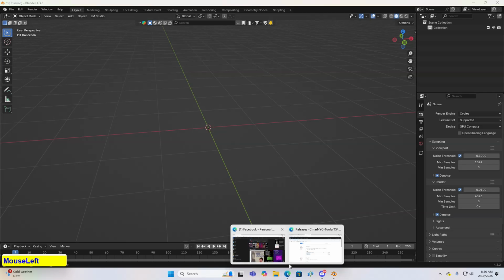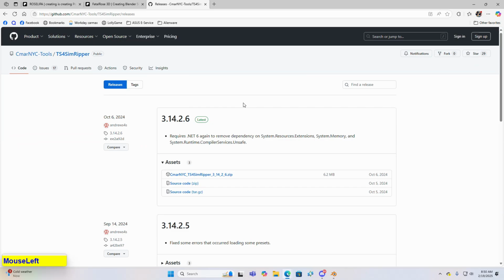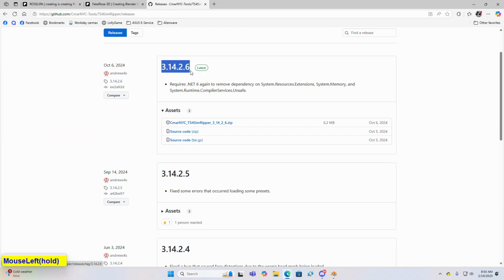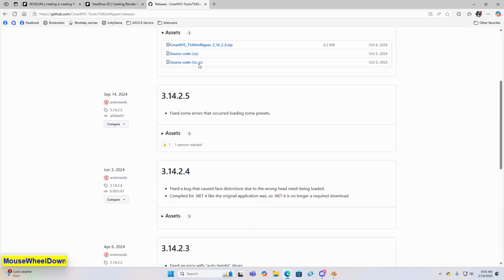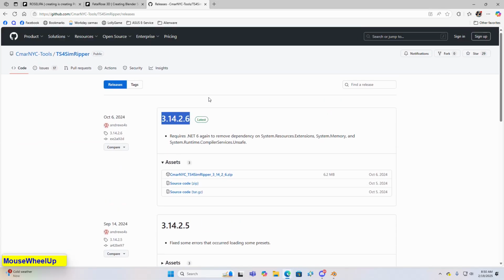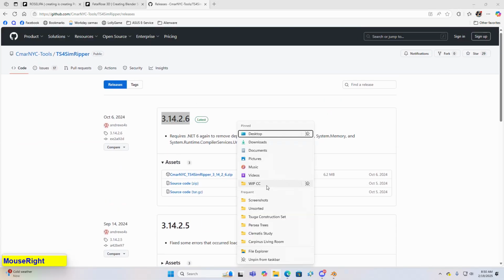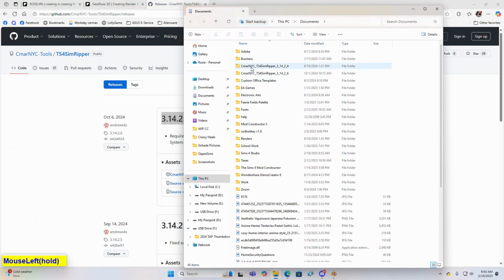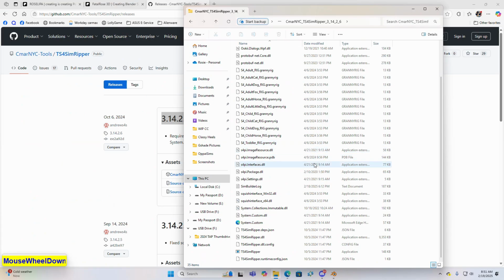Then you're going to go into a program called The Sims 4 Ripper. I will drop the link in the description that will direct you to where to download it. Right now we are currently on 3.14.2.6. I like to keep a couple of the older versions just in case. So you'll see in my documents folder where I keep it, I have 2 different versions. And what will happen when you click download is you'll get a zip file. So you want to create a folder and unzip that file, and then it'll look like this.